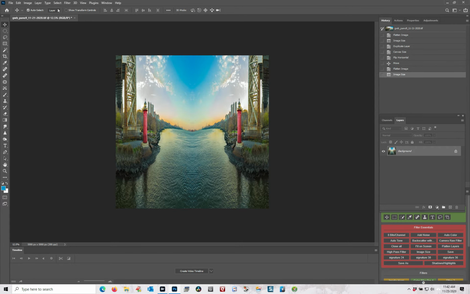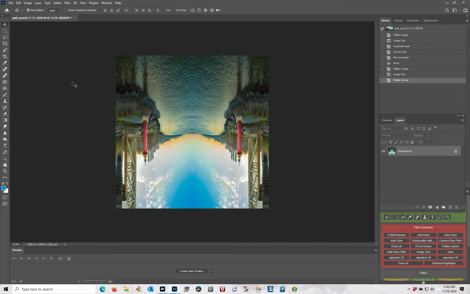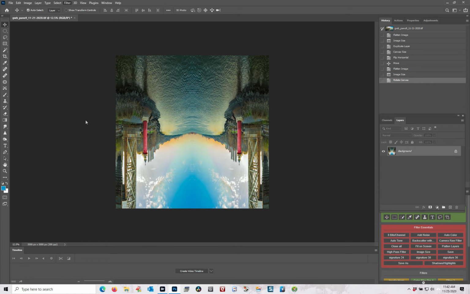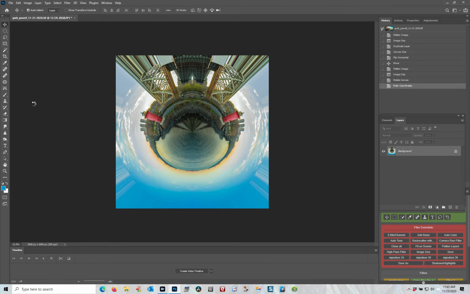Our next step would be to do image rotation 180 degrees. From there, we select Filter, Distort, Polar Coordinates. Make sure that rectangular to polar is checked and do OK. And here we have our reflective planet.